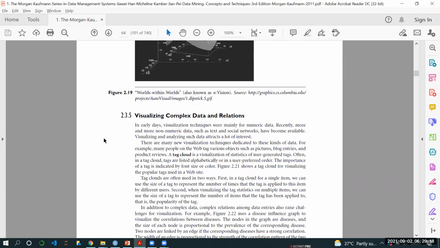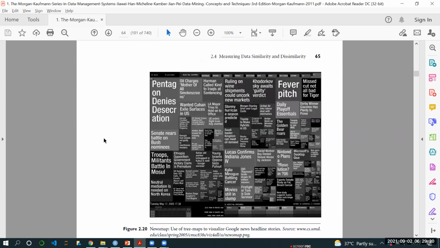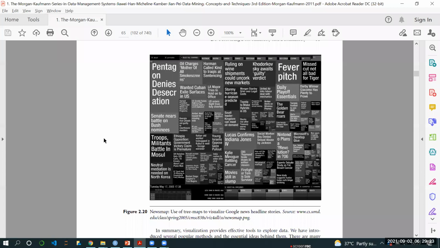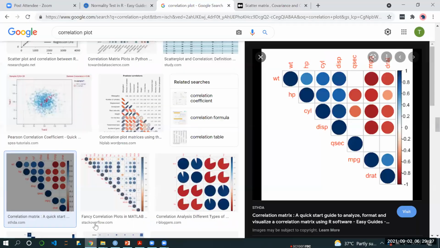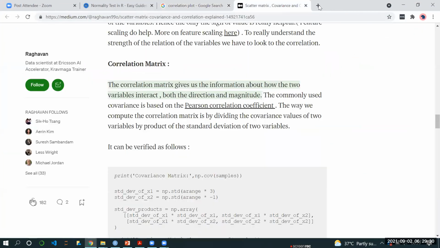Visualizing complex data. It is also possible to have a word cloud. This is called a word cloud. You can have different types of word clouds if you are working with text data.